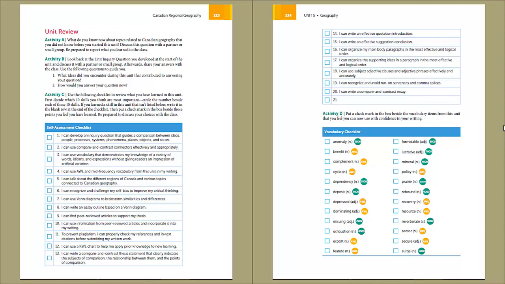So that after class, if somebody said to a student, so what did you learn in class today? They'd be able to specifically say something like, oh, I learned how to use a Venn diagram to brainstorm similarities and differences. Or, oh, I learned a new word. I learned the word exhaustion today, and now I'm able to use it. And when they can concretely see what it is they've learned, that helps promote motivation.